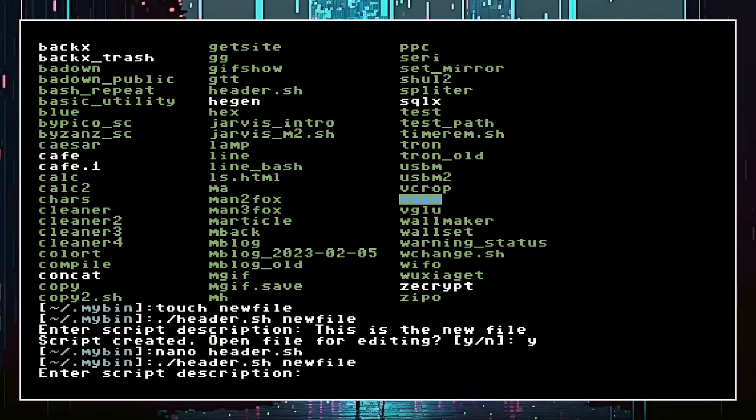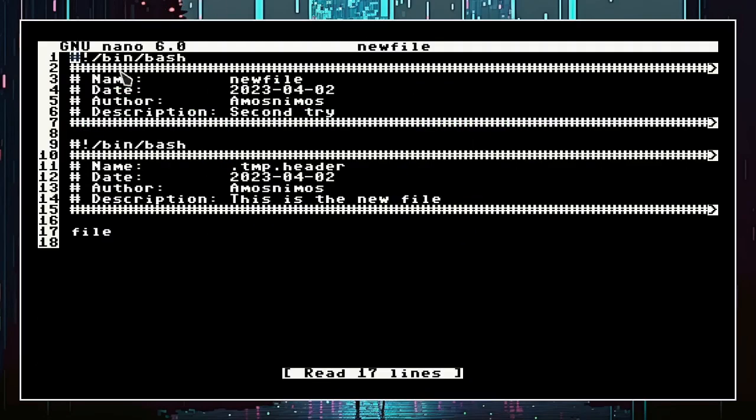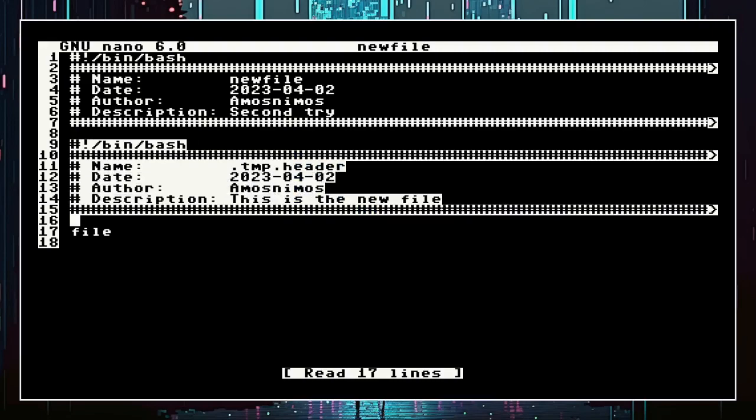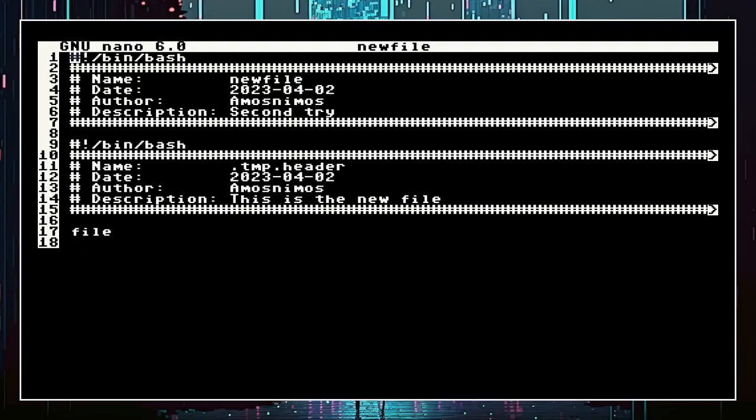So if I append second try, yes, we have our new header with the correct file name, date, creator name, description, and we have our previous file which was already there. So as you can see, we appended the header at the top. That's what this script does. And it also makes sure that the script has a bin bash. So it will always add a bin bash because I never think to add it. So by default, you don't need to add it in your script. This header script will add it for you.